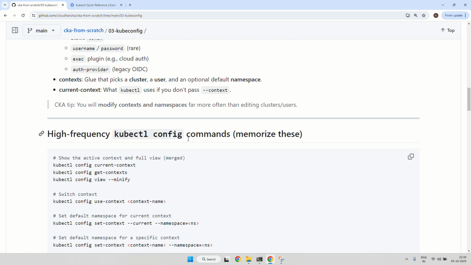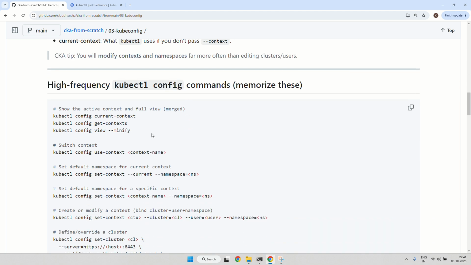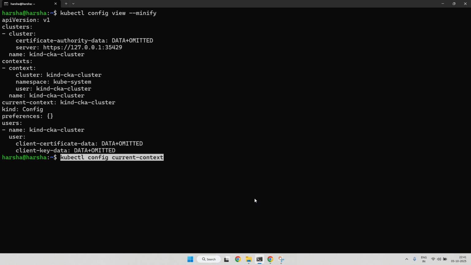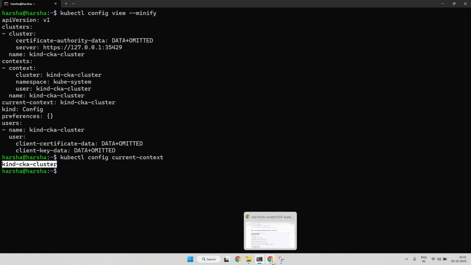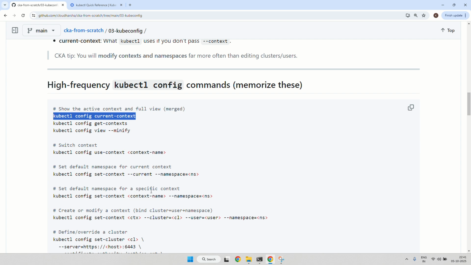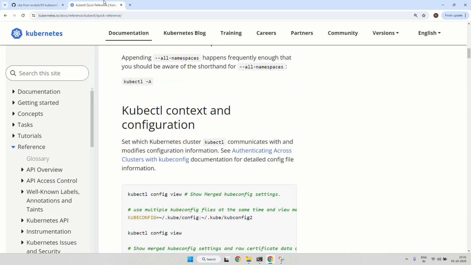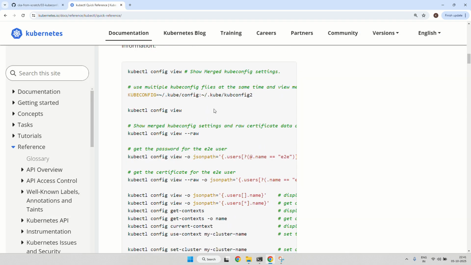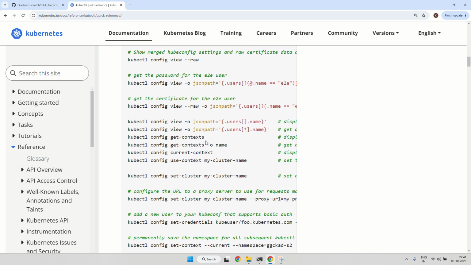Now, how do we know in what context we are? That is a command: kubectl config current-context. You can just run this command and you can see we are in this cluster. And where do we get this? This is also from the kubectl quick reference, and there are commands over there that you can get from the official documentation and run.